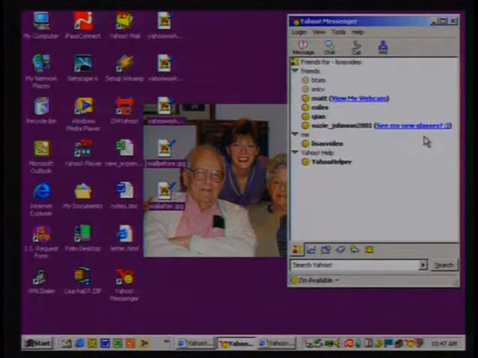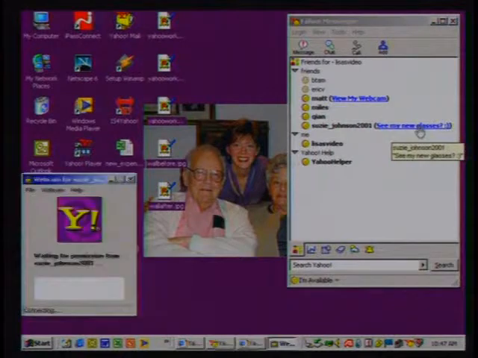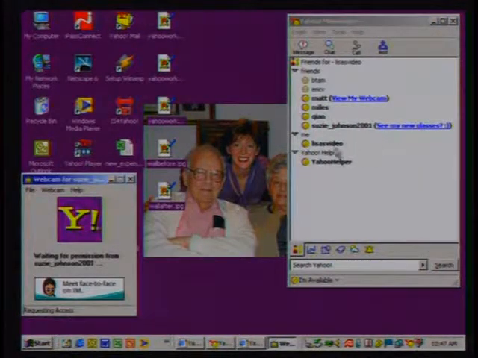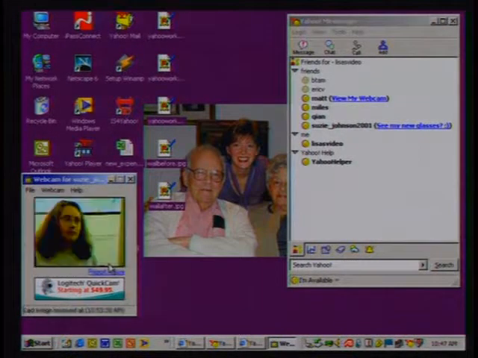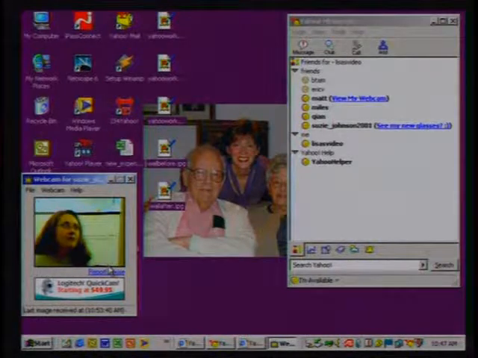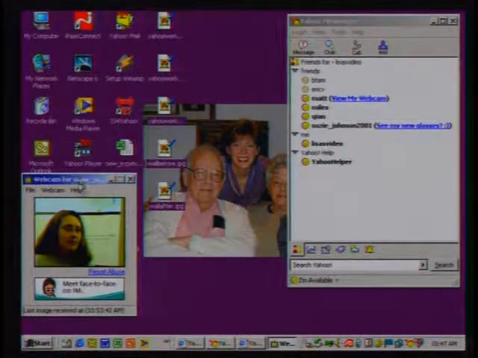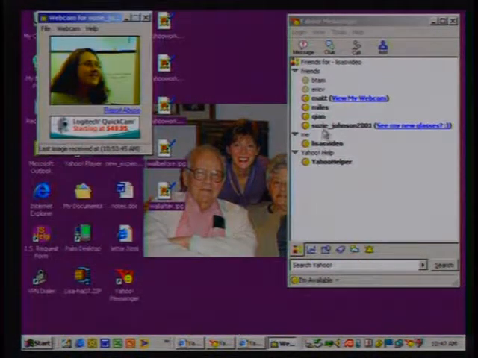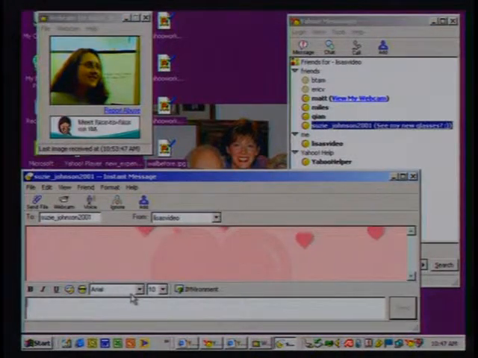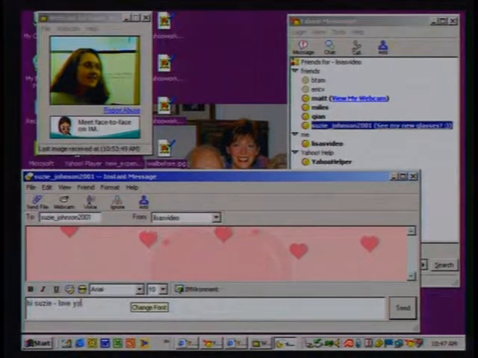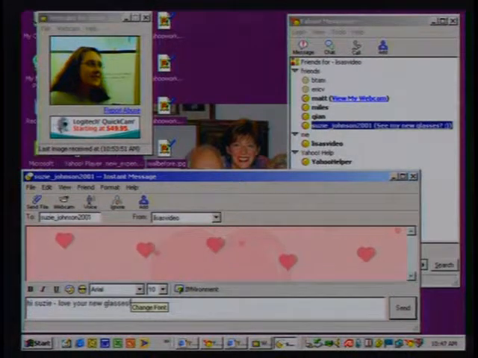So as your buddies come up here, you know which ones have the webcams because it's indicated there. Absolutely, it's so easy. So I say, oh gosh, I haven't talked to Susie in a long time, and she seems to want me to see her glasses. You can see it's waiting for permission from Susie, and there's Susie with her glasses. What I can do now is watch Susie and have a conversation with her at the very same time. So I can say, hi Susie, love your new glasses.